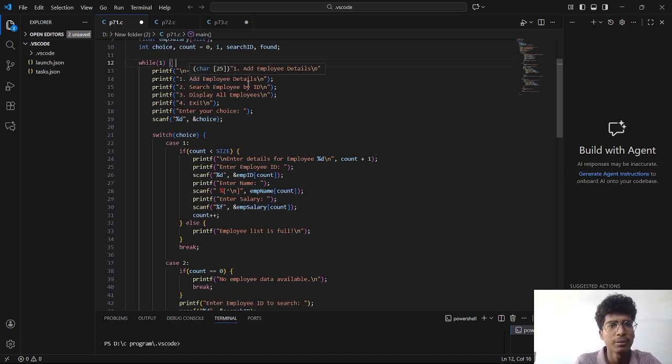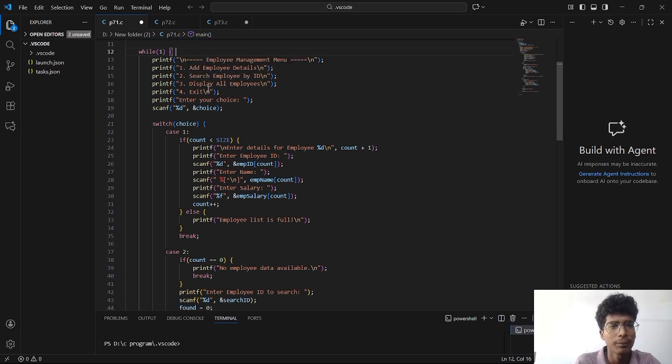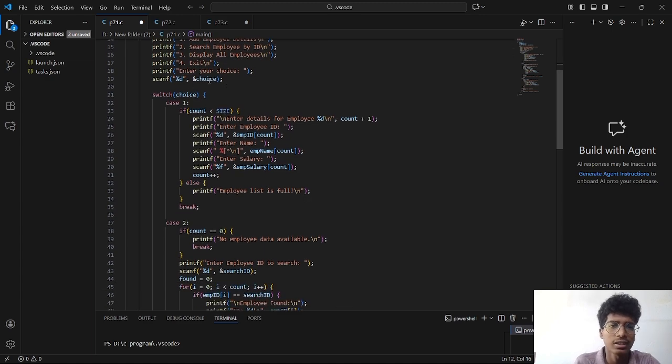If you want to add the employee details, you can type one. If you want to search an employee, you can type two. For display all, if you want to display all the employees, you can press three. If you want to exit, you can press four. You can enter your choice.